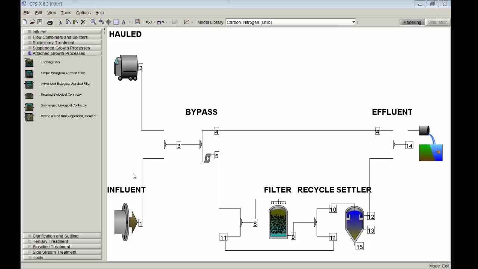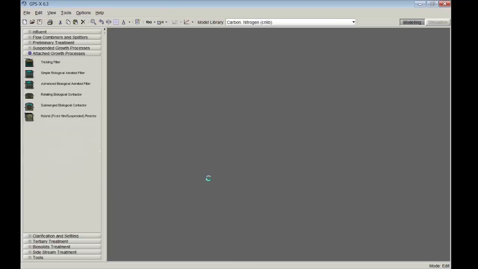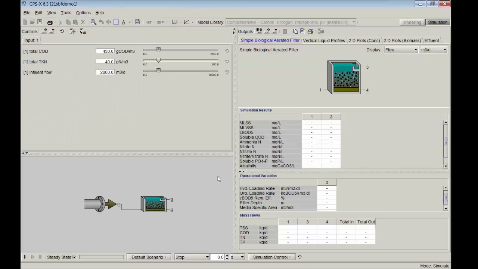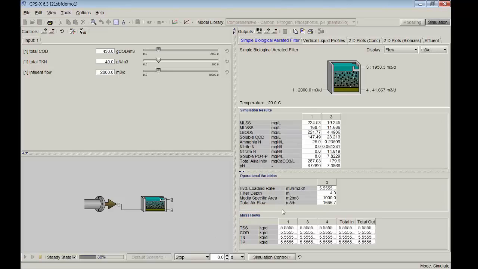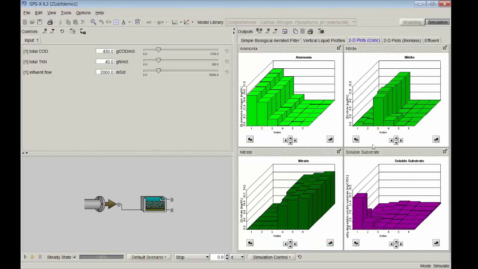So I'll just very quickly show you that BAF model that's available. Again, back to the sample layouts menu, down to simple biological aerated filter. And here it is, this particular unit we have top loaded. No, I'm sorry, these are all bottom loaded. And I'm just going to run a simulation here and let that converge. And once that comes to an answer, we can take a look at these. There we go. We can take a look at these 2D plots here.